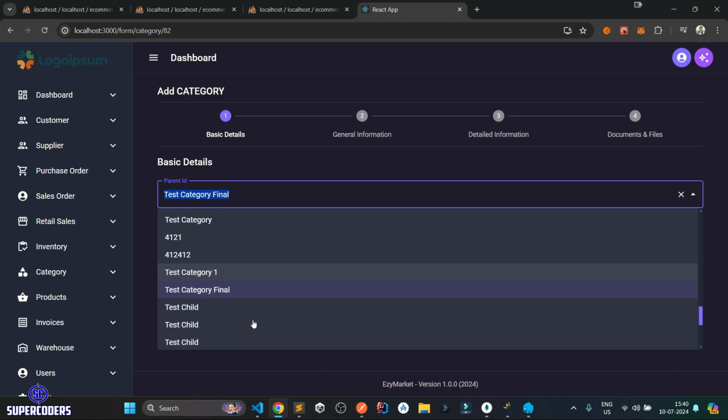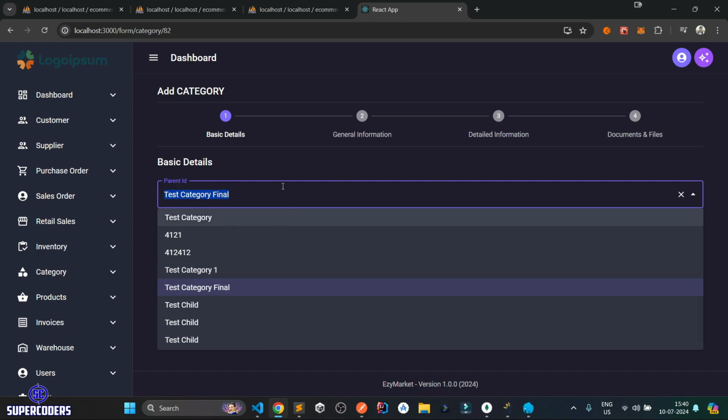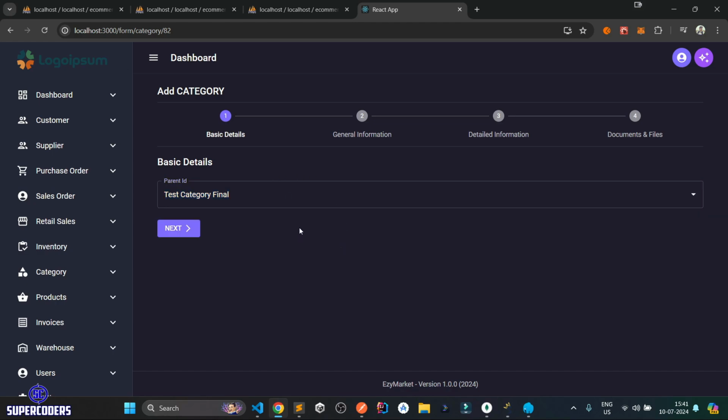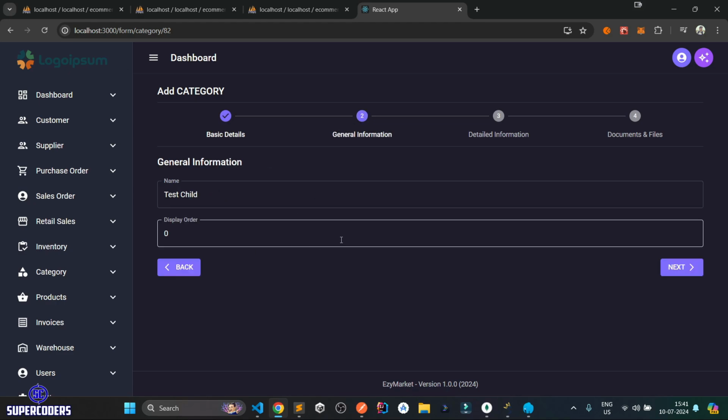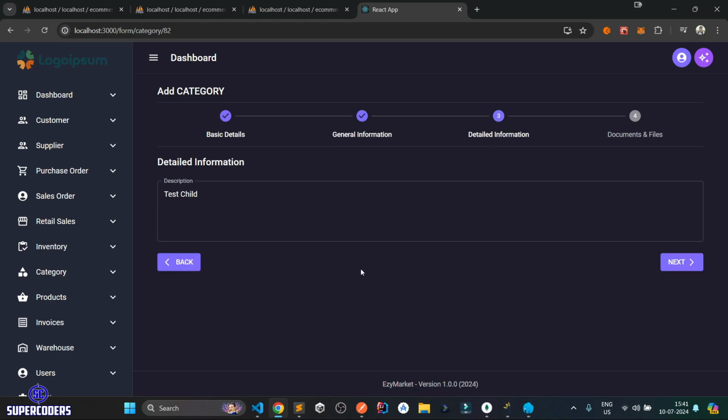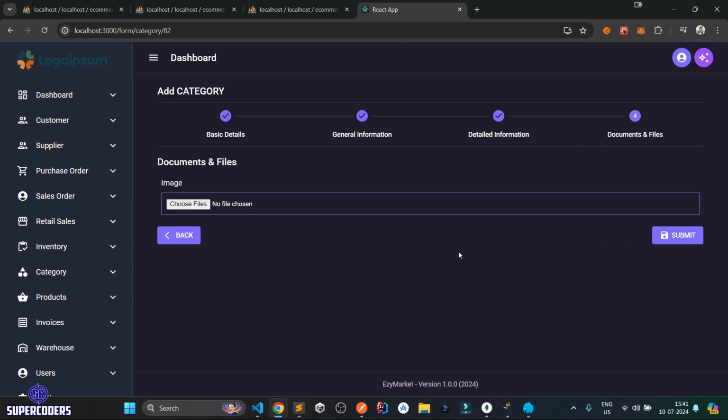You see, it is showing my selected category. So that is gonna work. Our dropdown is also working right now. Our text field is also working right now. Our text area field is also working right now. But we need to work with the file component. So here there is no file showing right now.